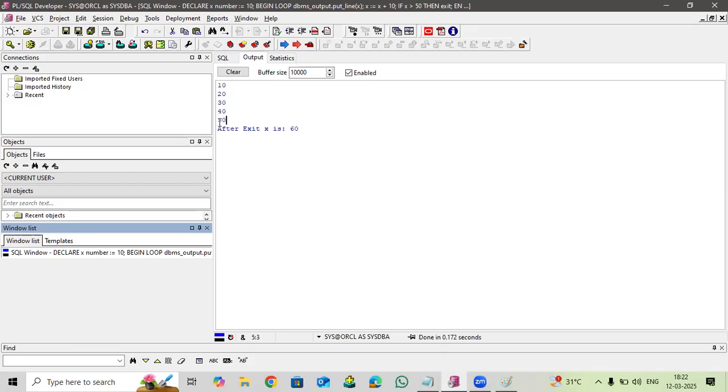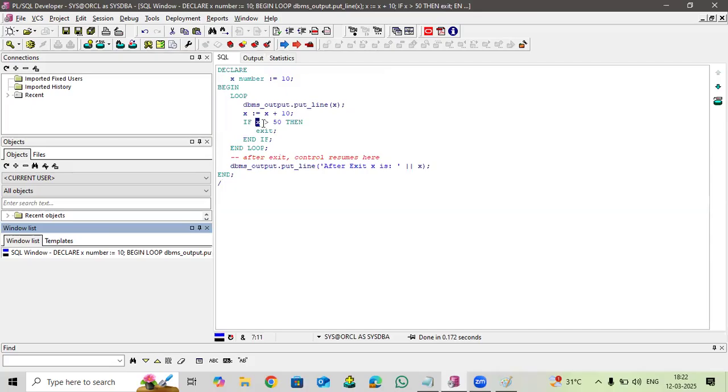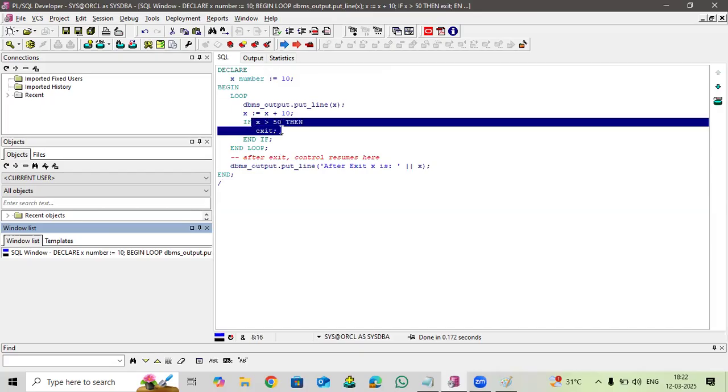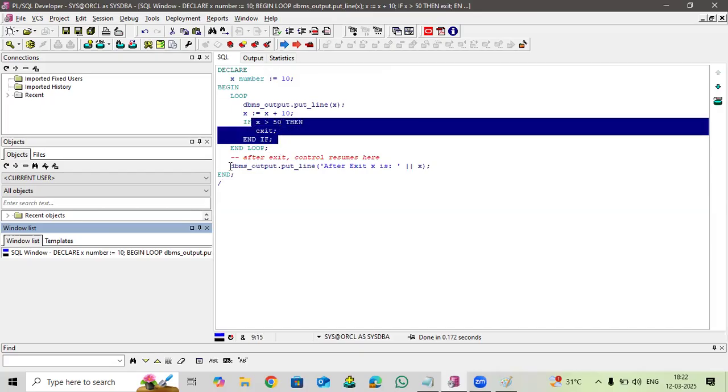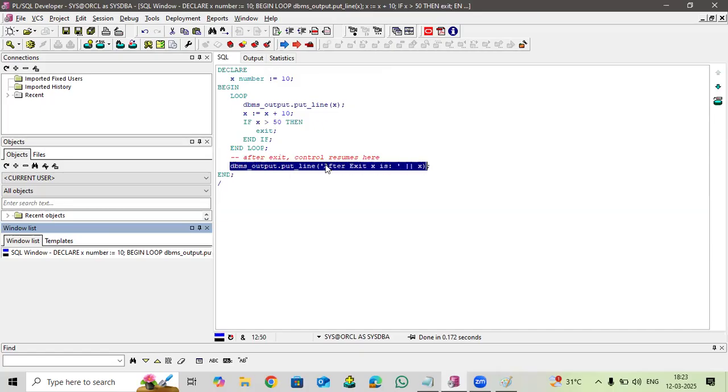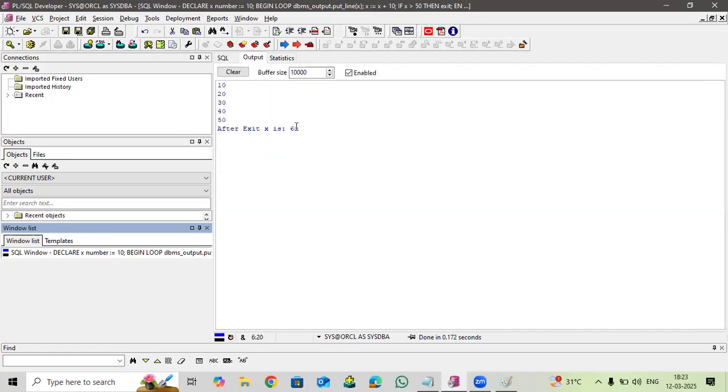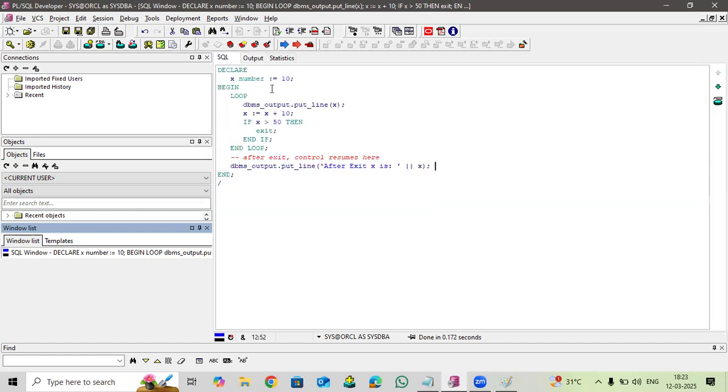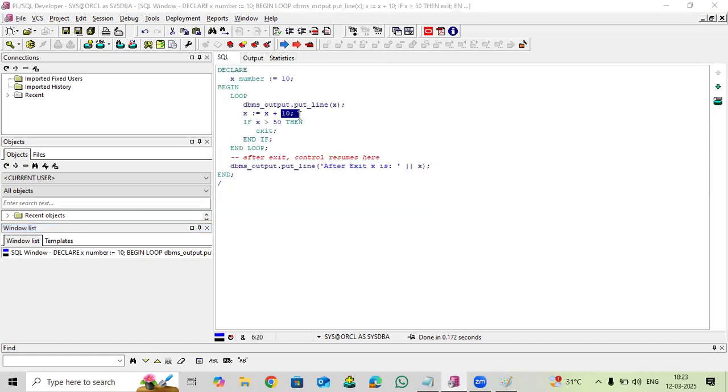Again, next iteration, 50 plus 10, 60. 60 is greater than 50. Condition satisfied. Now the compiler will stop printing because the value of x became 60. So if the value of x is greater than 50, stop printing. And after exit, give me the exact value of x. And the exact value of x is 60. So this is called iteration.